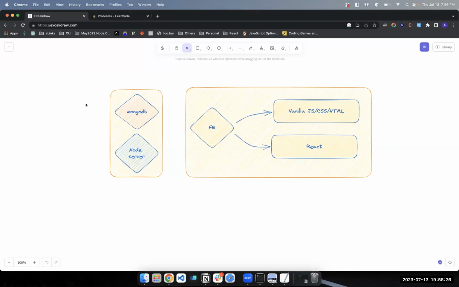Okay, any other questions? Okay, if no more questions, we can get started with Node.